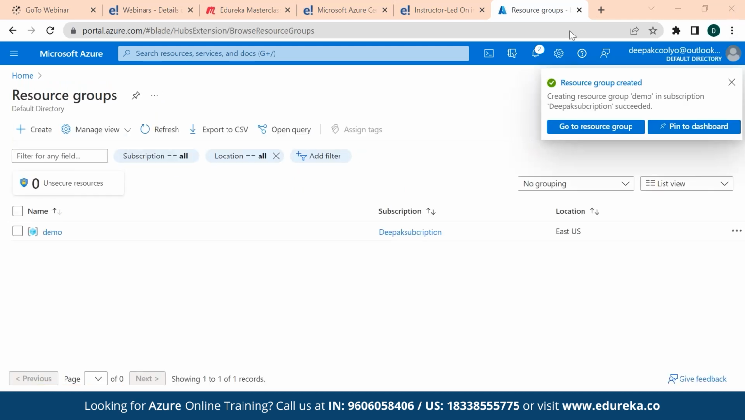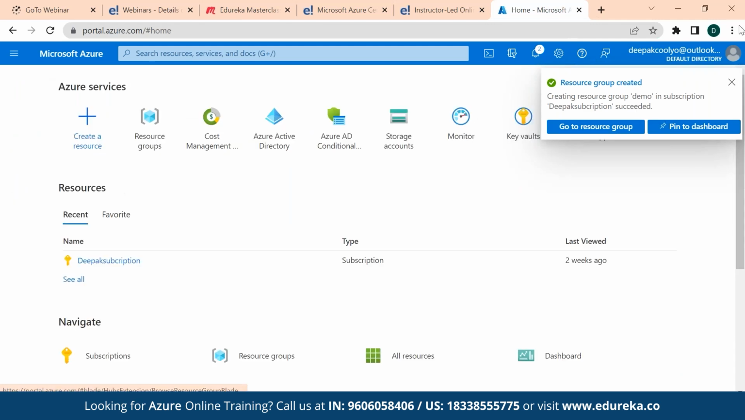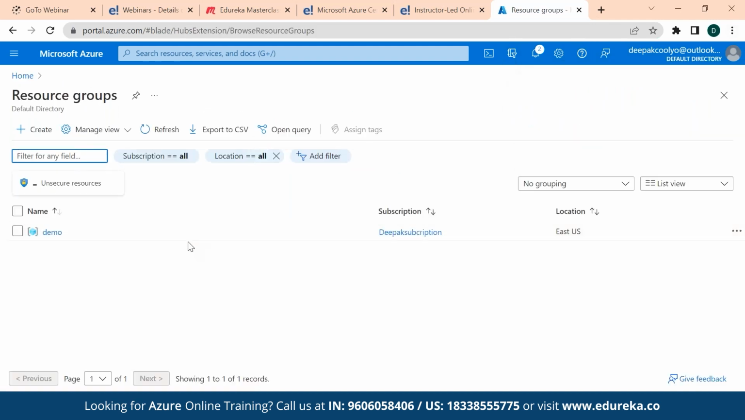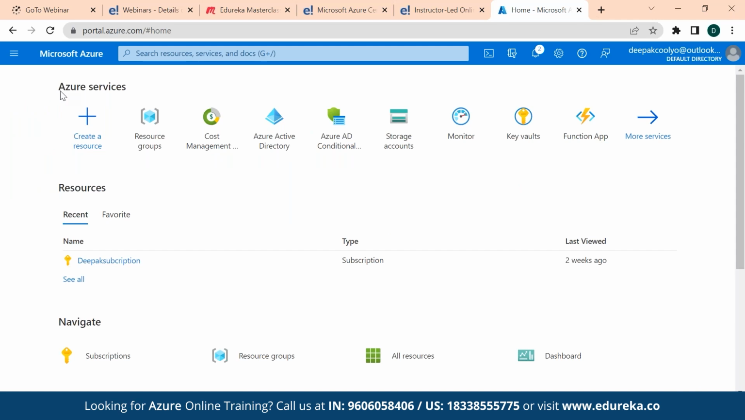Now, as you can see on my screen, I got a notification that this resource group has been created. If I go to my home screen, I will be able to see that one resource group has been created. Now my use case is that I want to create a web application and go live directly.